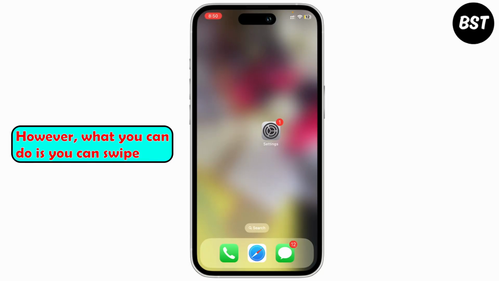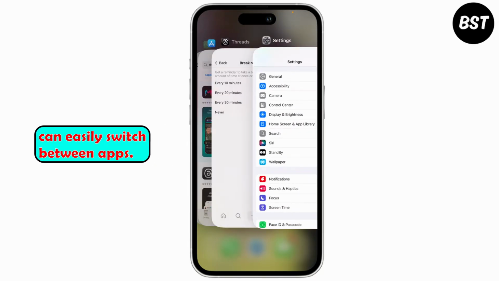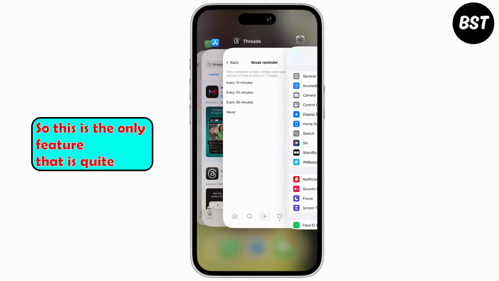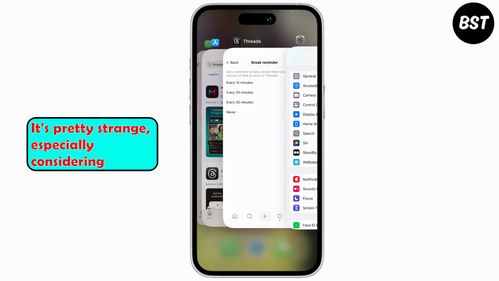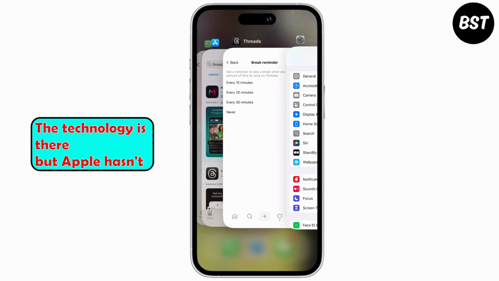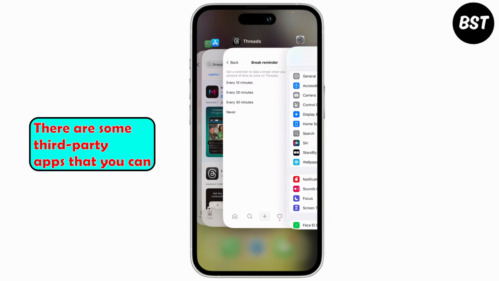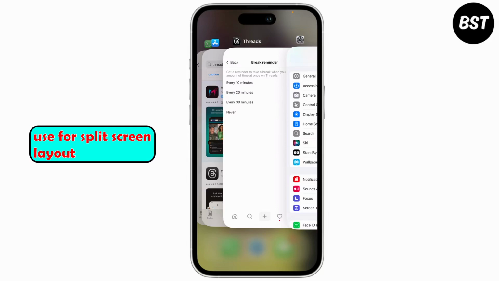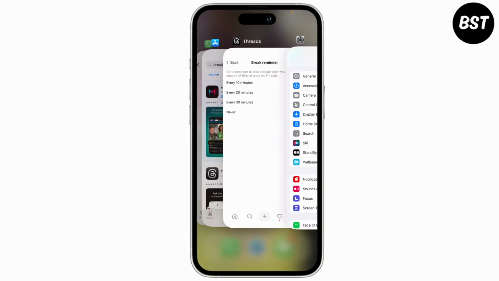However, what you can do is swipe down from the bottom right and go to the right side. You can easily switch between apps. So this is the only feature that is quite close to split screen. It's pretty strange, especially considering the power of the iPhone. The technology is there, but Apple hasn't given us this capability yet. There are some third-party apps that you can use for split screen layout, but there is no inbuilt feature.